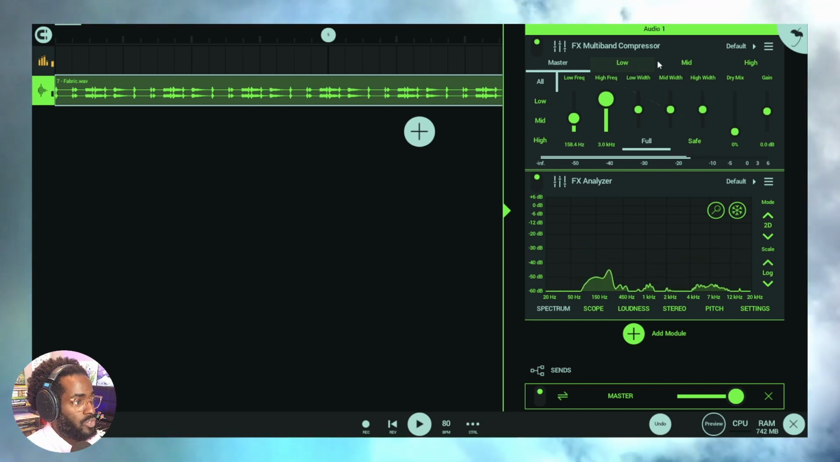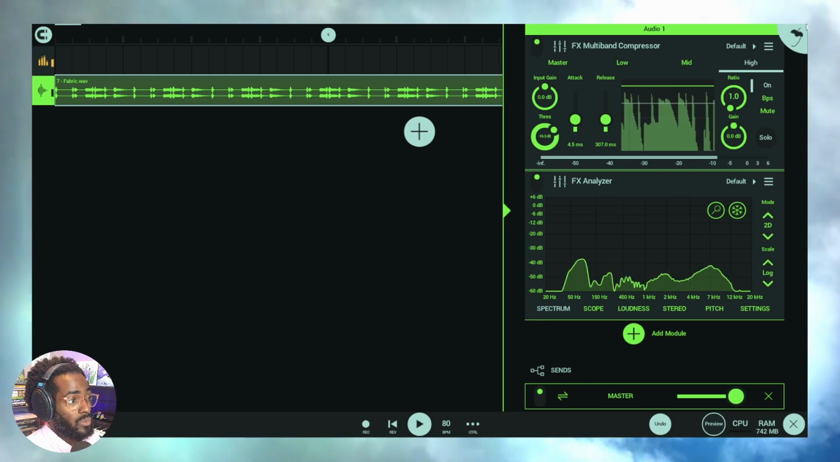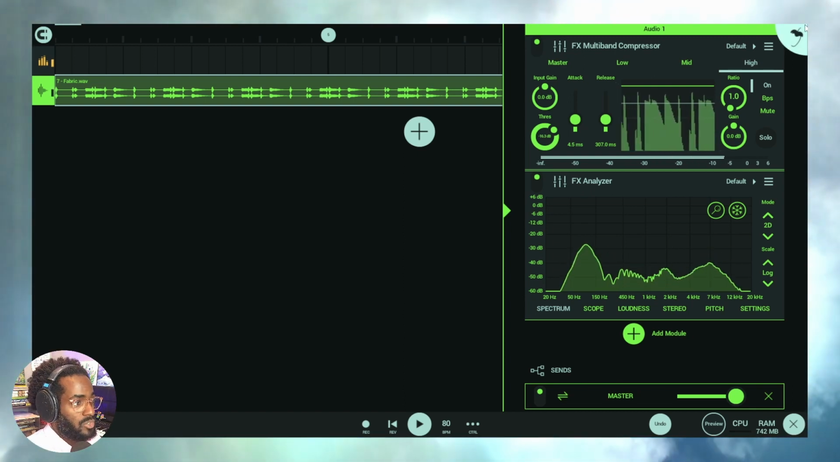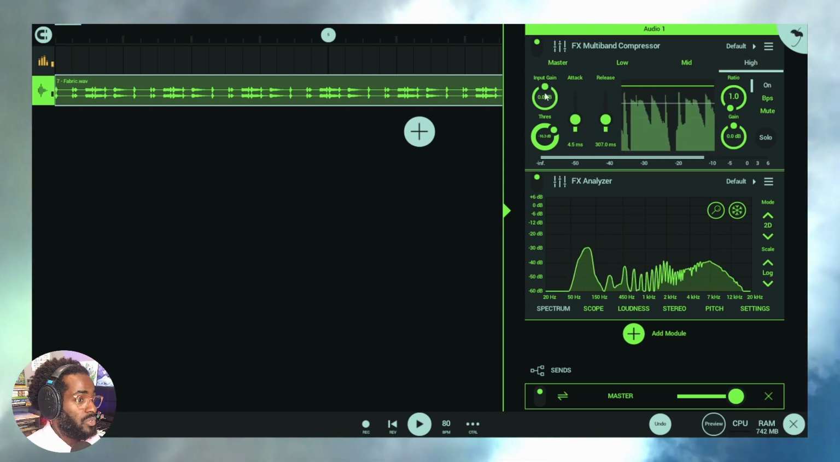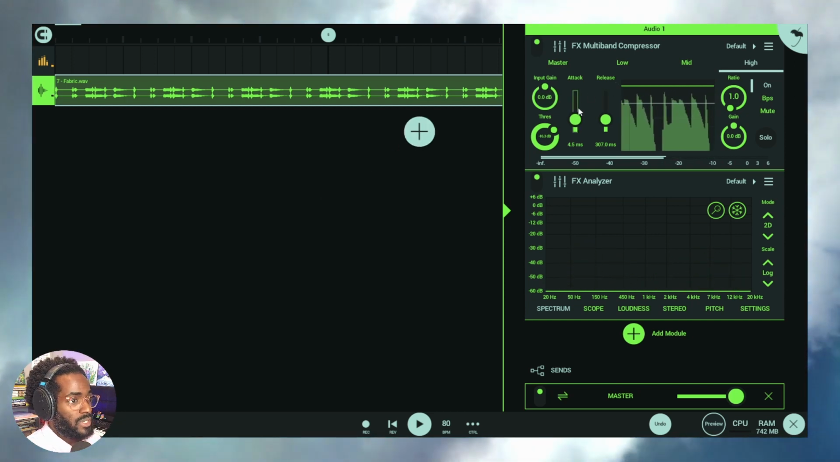Okay, so essentially let's look at these. Let's start with the high. So the compressor will or will not be active depending on the type of audio material and the input signal's level, right? So again, you can adjust the input if that's the case, or you can even lower the input. It's your choice, right? Okay, let's look at attack, right?